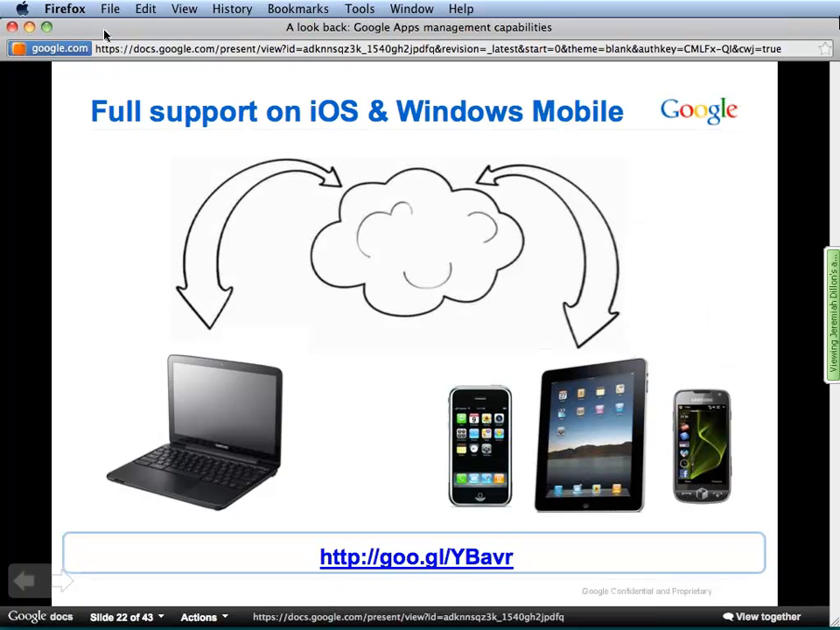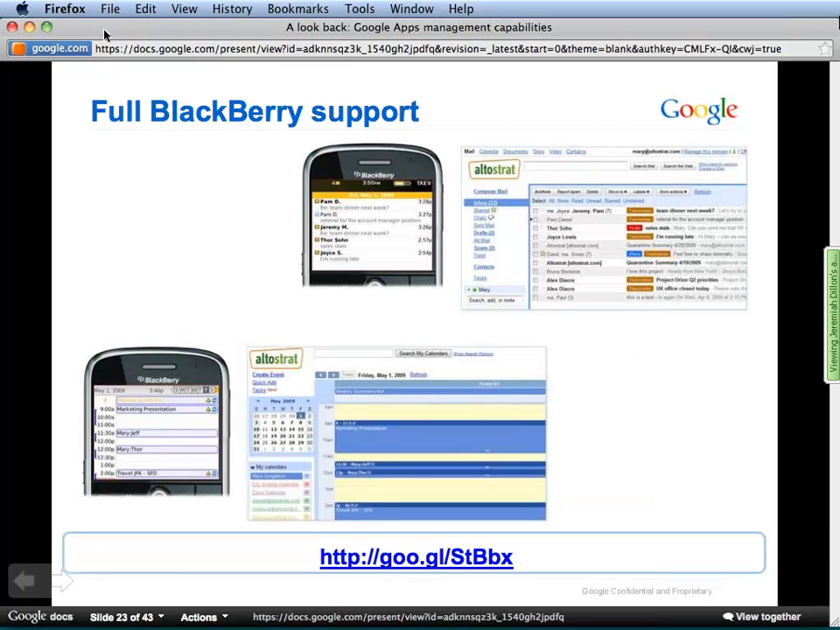There's also native support through Google Sync for iOS devices, iPhone and iPad, as well as Windows Mobile. So this means that you put your credentials in, and Google Sync will send your mail or your calendar invites, etc., to the native mail, contact, or calendar applications on those different platforms. And finally, for those using BlackBerry as their enterprise weapon of choice, the Google Apps connector for BlackBerry Enterprise Server gives you a similar set of capabilities, including email, calendar, and contacts on your BlackBerry device.